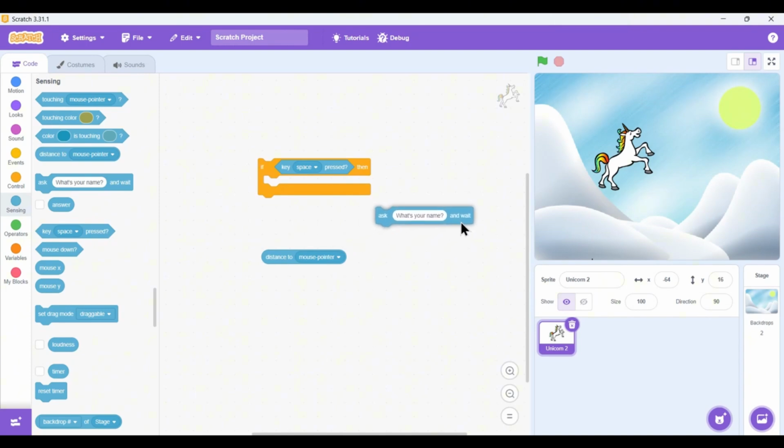Absolutely! And don't forget, ask what's your name and wait. This block makes our sprite ask a question and then waits for the player to type an answer. The answer is stored in the answer block, which is also a sensing block. That's so cool. It's like the unicorn is actually listening to us.